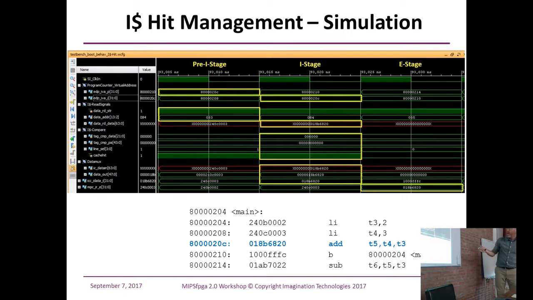We detect a hit. Look, this is the hit signal. This is one when we detect a hit in the I cache. So in this cycle, we detect a hit. We found the instruction we are requesting, right? We select the correct way, not way 1, but way 0, and we pass that instruction to the next stage without stalling the pipeline, so that it can be executed.